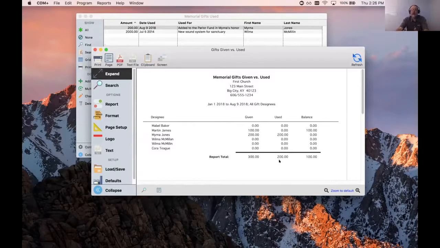That's really all that I had to share with you about memorial gifts. It's quick, it's simple, really gets the job done and provides the reporting that you need.